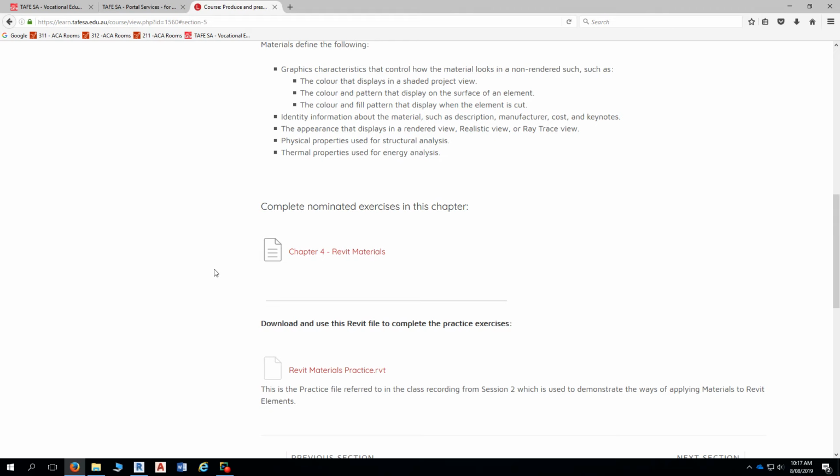So we're going to have a look at the ways materials are assigned in Revit, and have a look at the material itself, I guess the material dialogue, the different parts of the dialogue, and just get a bit of a feel, a bit of a sense of how we manage materials when we're working with Revit elements. Now, what I'll get you to do is open up this link here to what we call Chapter 4, Revit Materials.